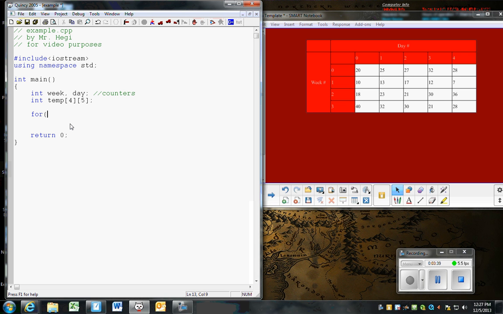Okay, back at it. So we actually are going to use nested loops. We have an outside loop and an inside loop. One will walk through the week numbers from 0 through 3. The other will walk through the day numbers from 0 through 4. So I'm going to have week start at 0, then week goes less than or equal to 3, and week plus plus.